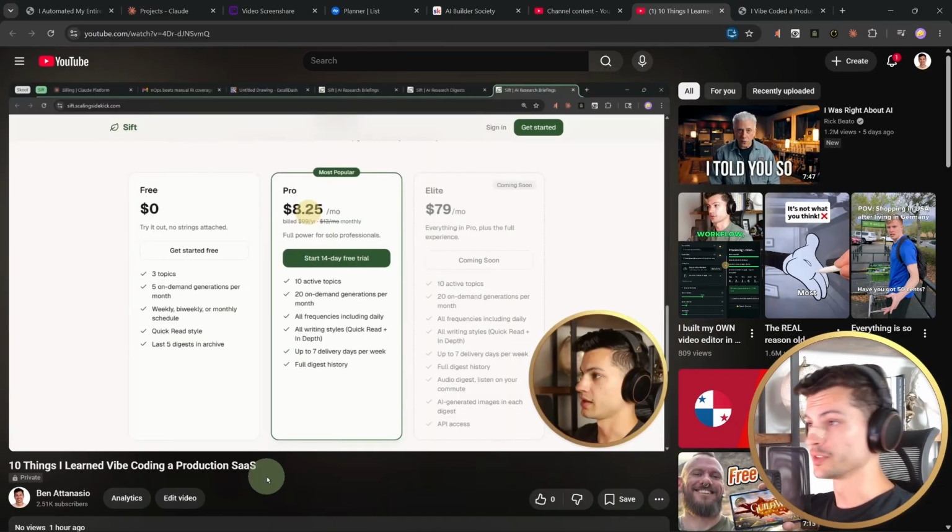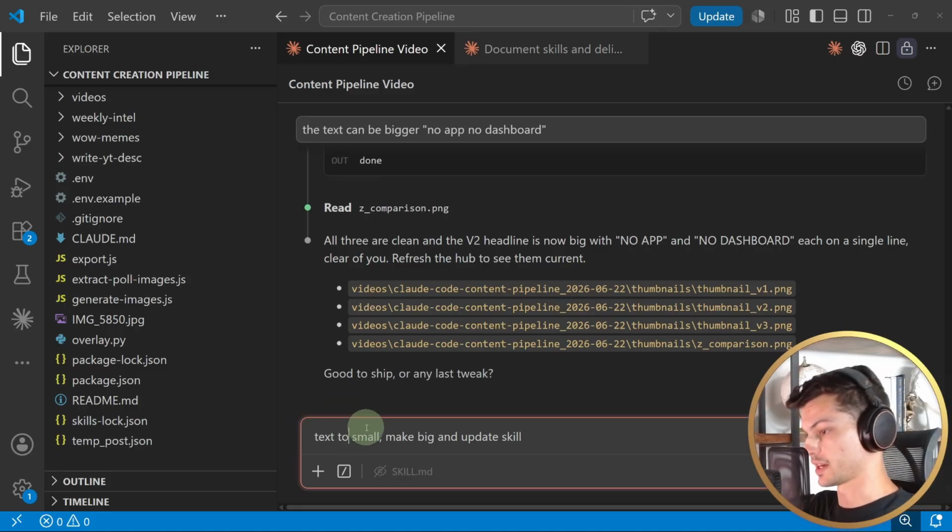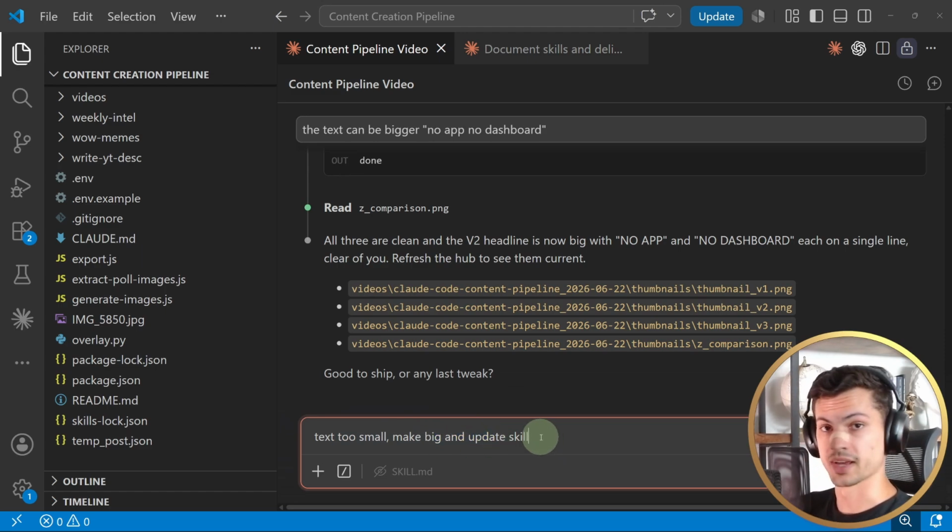The silence removals are not always perfect. The thumbnails are not always perfect. I have to go in and revise them. But the goal is each time I perform this recurring task to take time to fix the skills themselves, so this system becomes as hands-off as possible. So if the text is too small, I can just say text too small in the thumbnail, make big and update the skill, and it'll update the skill next time so that hopefully it doesn't use text that's too small. And I don't have to iterate as much. That's one less iteration I need to do on every future YouTube video.